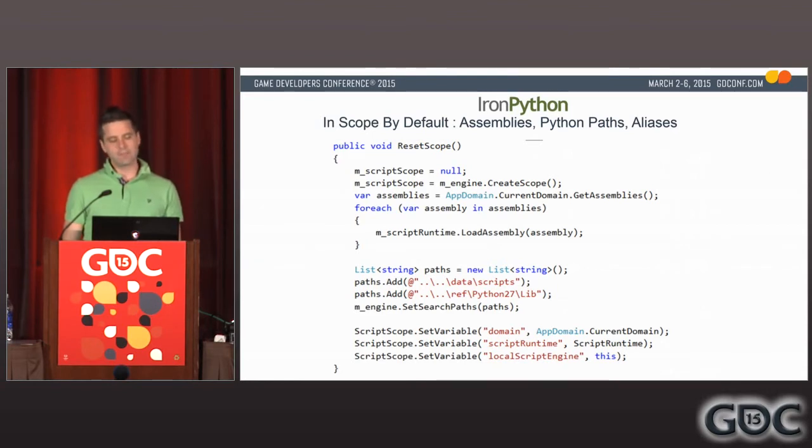But it can also be quite simple. So in this case, what we want to do is just iterate over all the assemblies that are available in the application that we're scripting in. So that's pretty cool. Everything that you would have access to if you were inside of C#, you now have access to inside of scripting with that simple iteration loop.